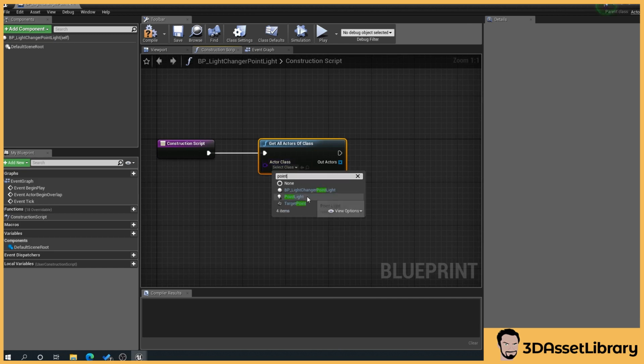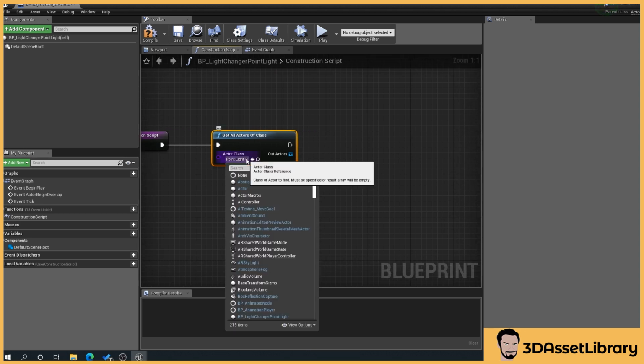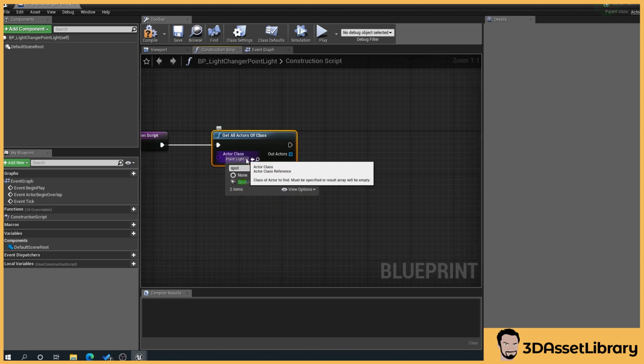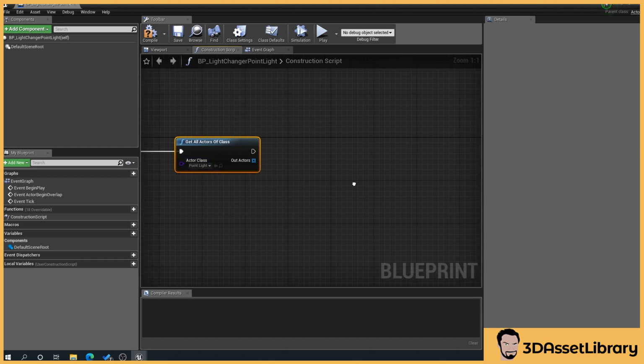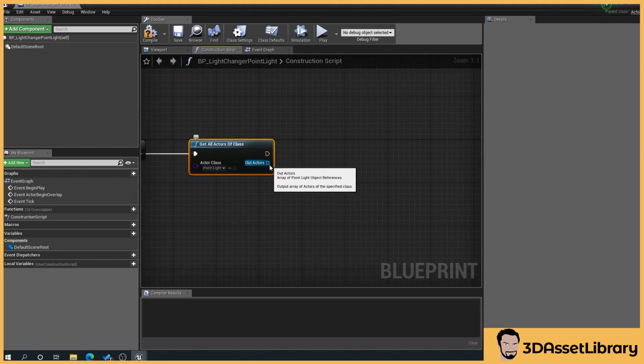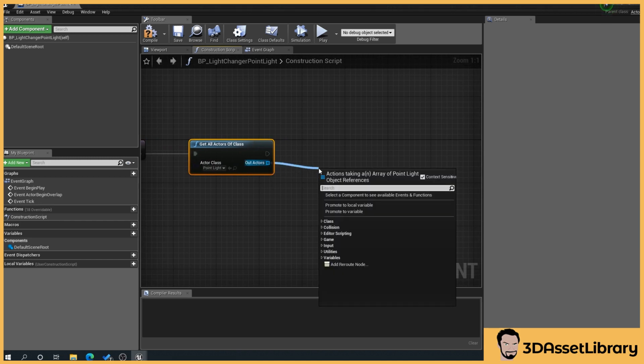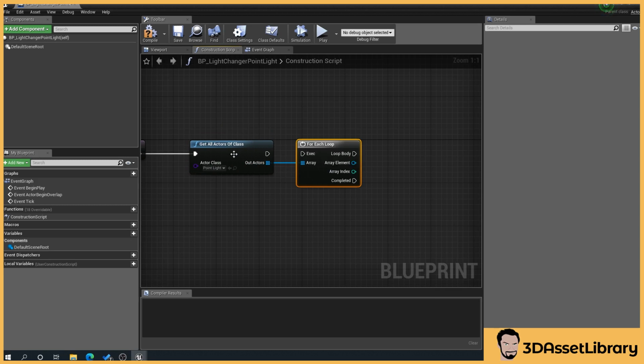So this is going to say, select point light, and what this is going to say is that basically find all of the lights in a scene that are of type point light. So if you want to switch to spotlight, you go spotlight, etc. So we'll use point light, and then off of the blue out actors, drag out, type in for each, and you want the top for each loop, and make sure you plug that in as well at the top there. So these should be both plugged in.